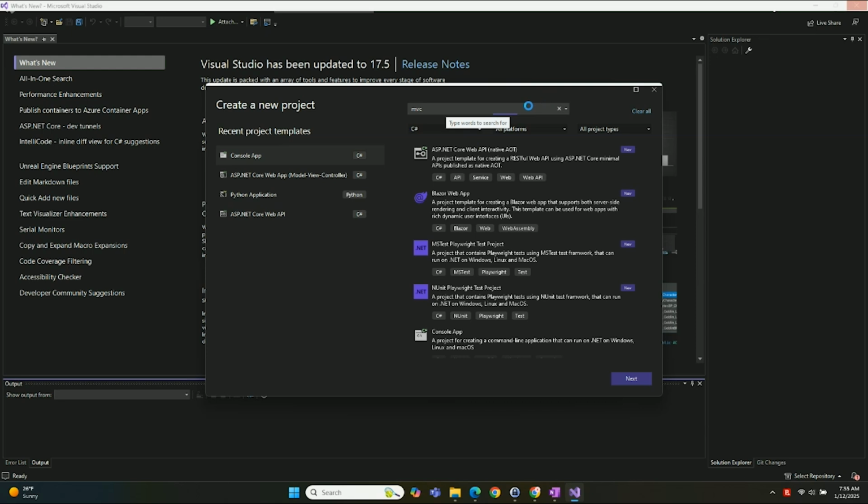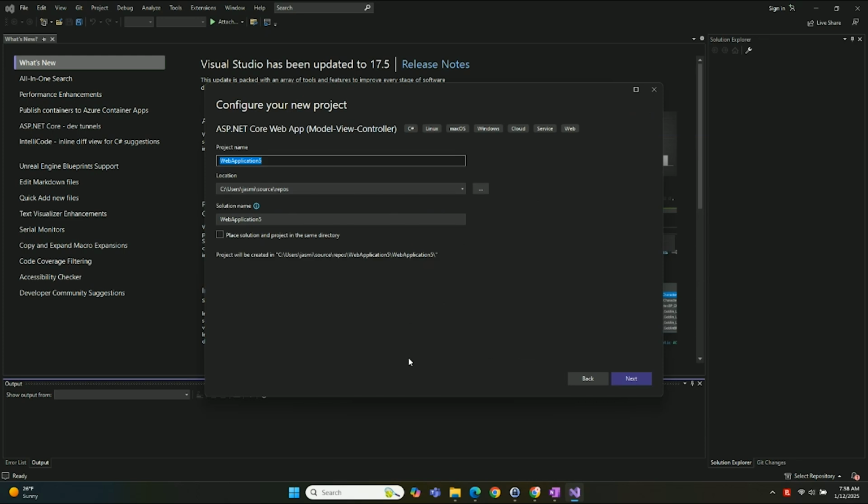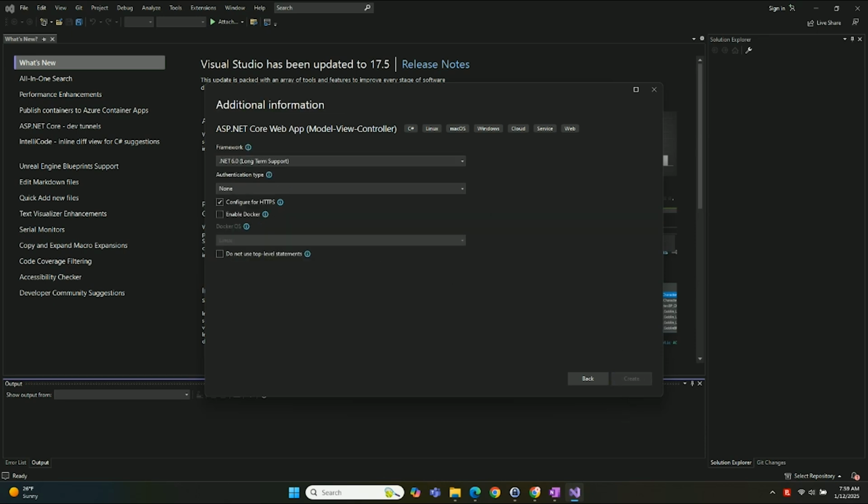We'll search for the MVC web project. Then we'll click next. We'll name our application. I'll just name it calculator app. And next, and finally create.